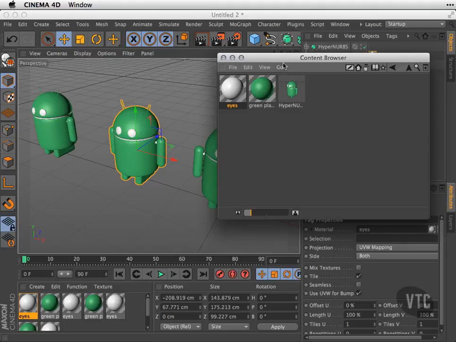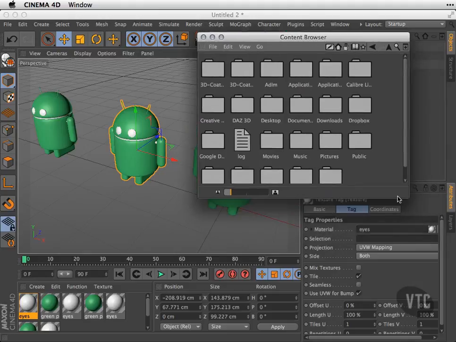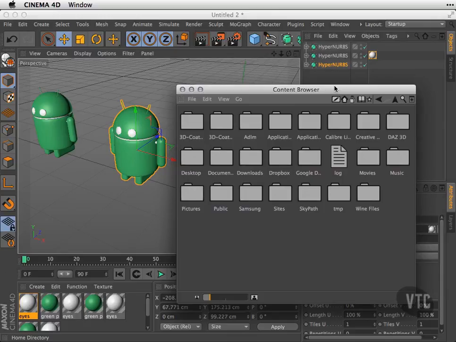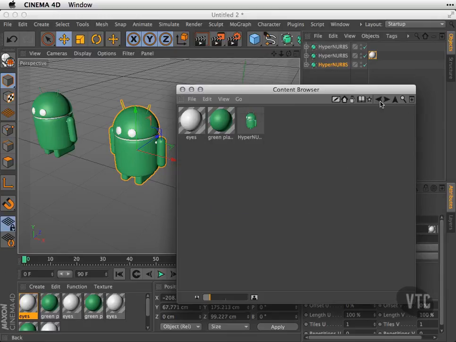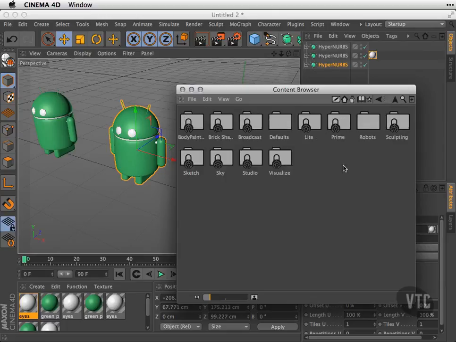Now let's take a look at what else is inside of this content browser. So I click this little home icon, and this takes me to my computer. All right, so I'm now on my actual computer itself. If I want to go back to the content browser, hit the back button again, and I can double click on the presets. And let's take a look at what's in here.